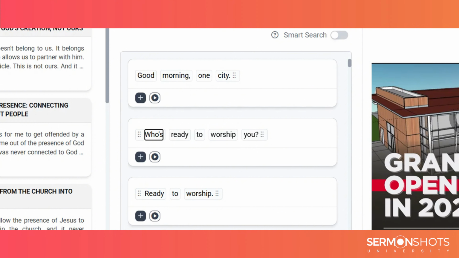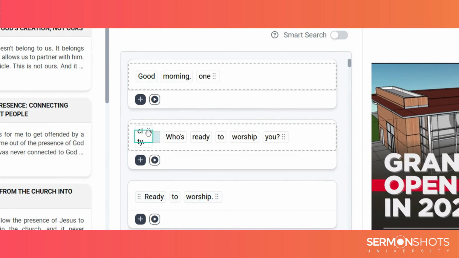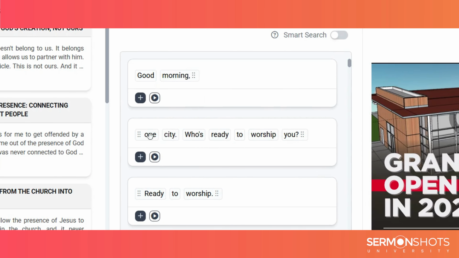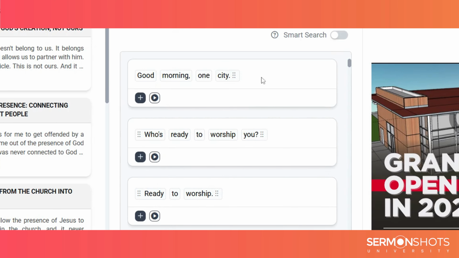Totally up to you. We do remove some of the verbal tics that speakers tend to suffer from, or if they get hung up and repeat themselves. And Sermon Shots will automatically strip that out of your transcript, and it won't display in your captioning. The captions are also drag and drop, so if you need to split them differently, you can. This is especially useful if there's something that you want to emphasize or de-emphasize.